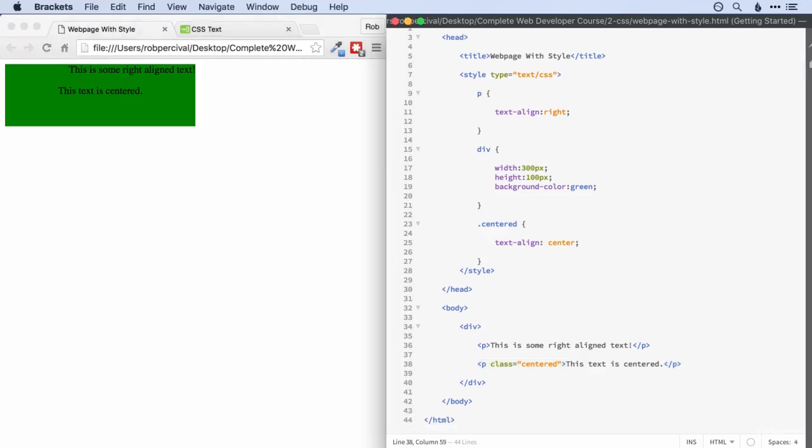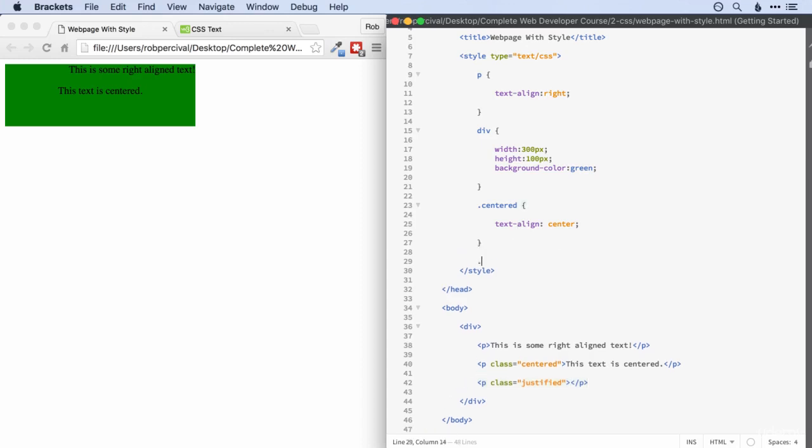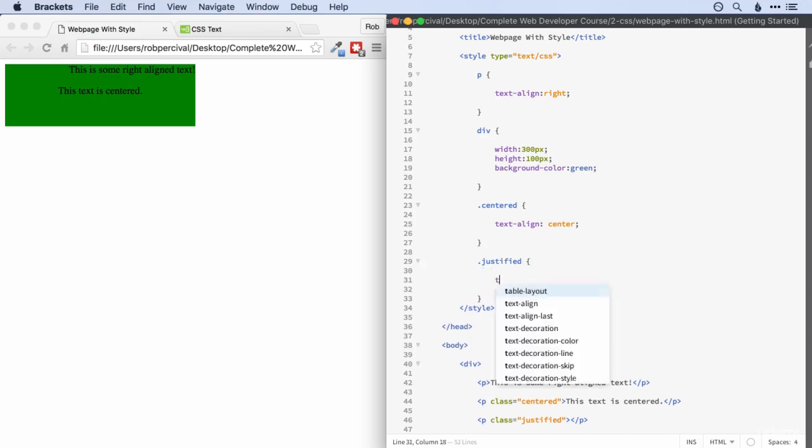Okay, so that's almost all we need to see, but I'd like to show you justified as well. Incidentally, one of my favorite TV programs as well, but not one of my favorite font spacings. I think it often looks pretty odd on websites if you have a really big chunk of text, but that's obviously up to you as the web designer. So to create justified text, we just use, as you might imagine, text align is, and then justify.